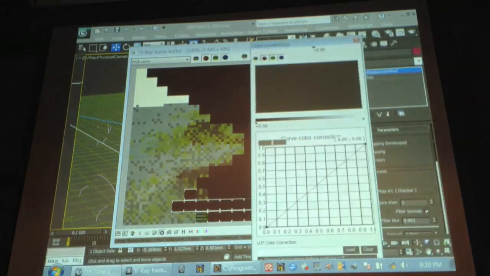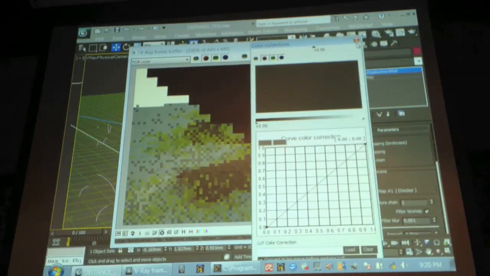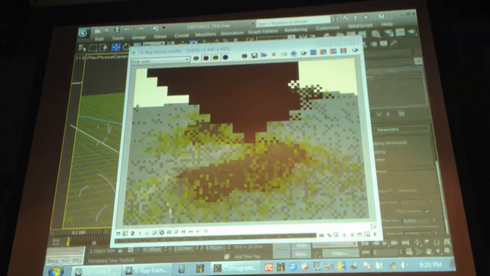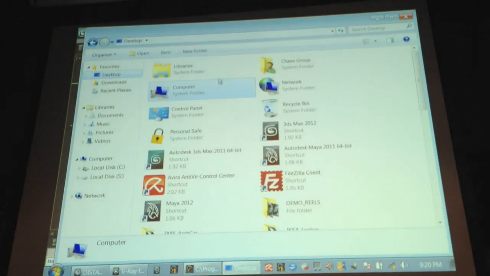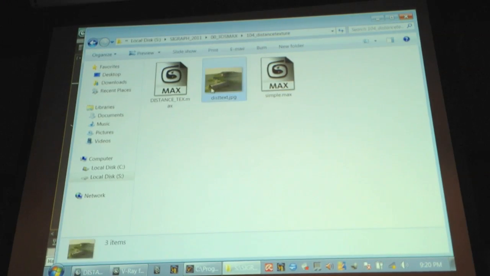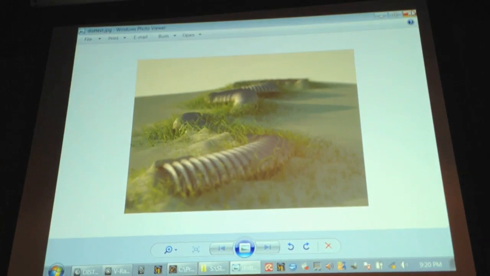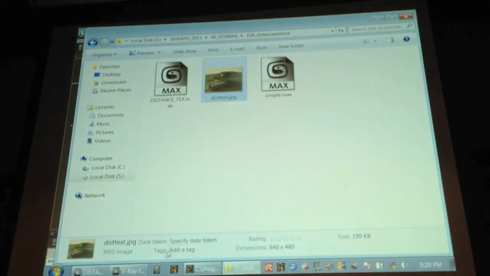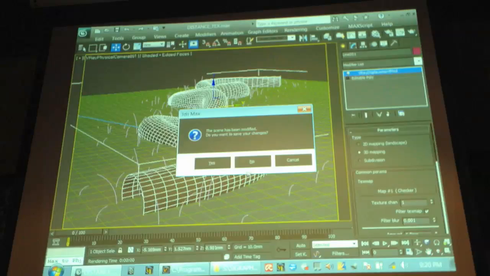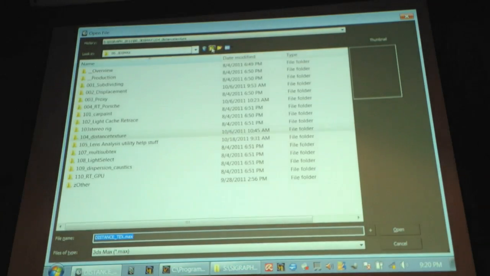I'd rather not have you wait for this to render, but I think I had the image rendered. This was what was going to be rendered. Okay. Let's see what we have next.